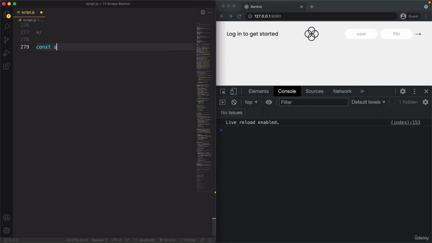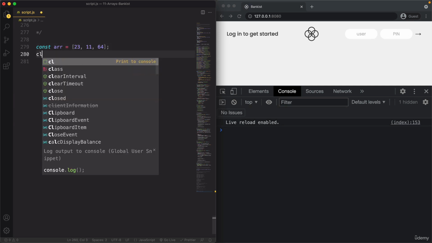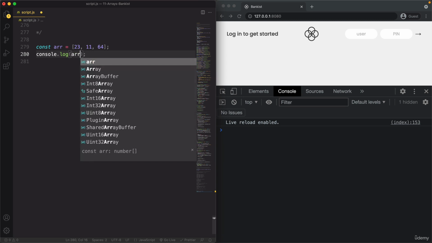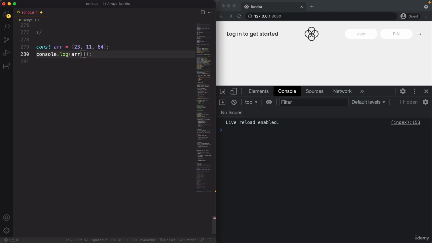And let's start by creating some dummy array. So 23, 11, 64. So just 3 random values here. And then if we wanted to take one of the values out of the array, let's say the first one, then we would traditionally do this, right? So array at position 0. So that's basically what this means.